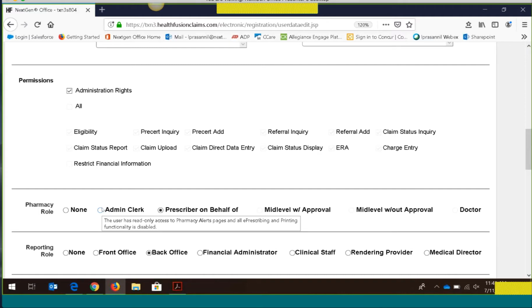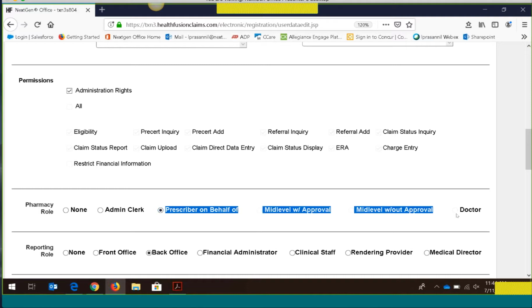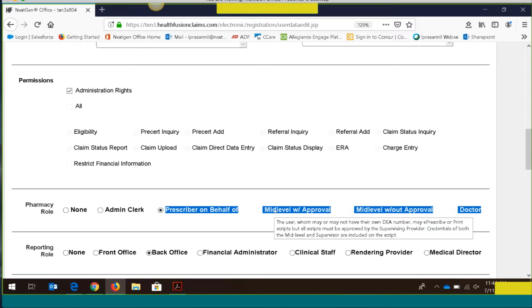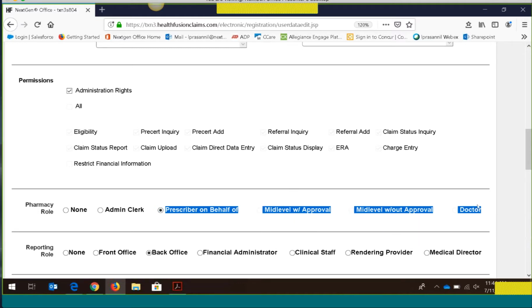Or if you have somebody that works solely on authorizations only, so a user that calls for prior authorization requests, then you do want to make sure that they're set as an admin clerk. But for users who want to request a prior authorization at the start, they would have to be set as prescriber on behalf of, mid-level with approval, mid-level without approval, or doctor. And if that doesn't make sense, definitely let us know, and we'll go more in depth on it.